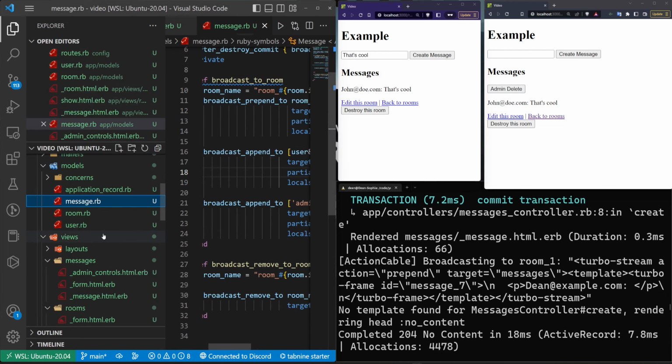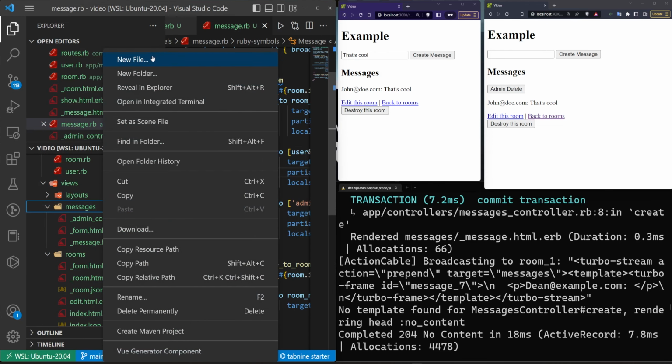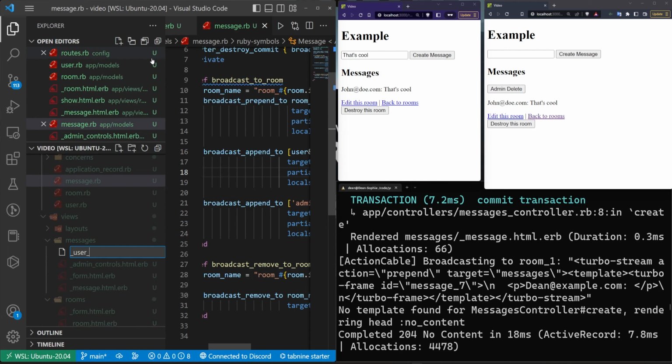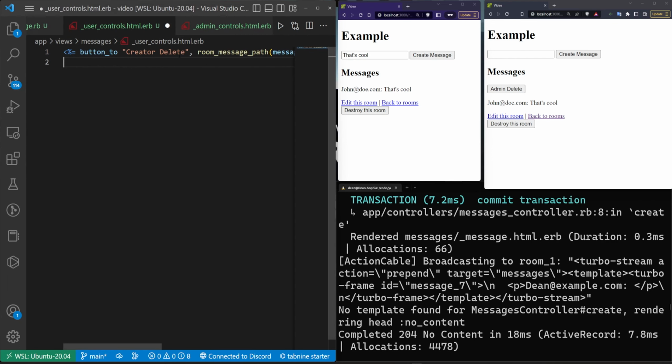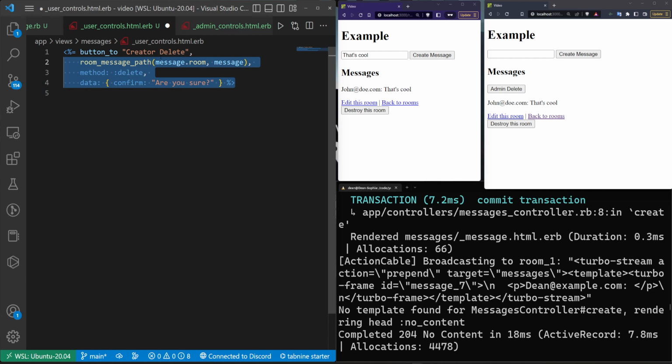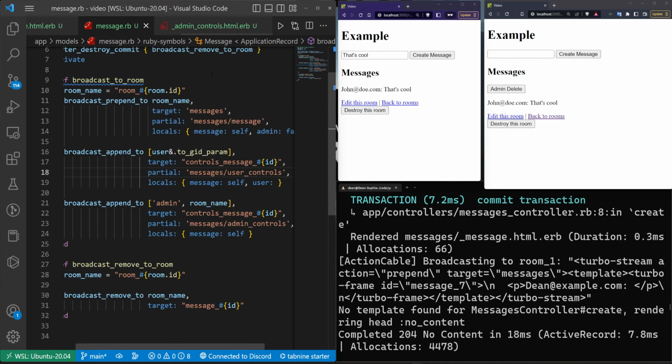Next, let's come over here, scroll down to our messages, right click, new file, underscore user, underscore controls.html.erb. This is going to look very similar to our admin button, except here we're calling it a button to create or delete instead. It's still to the same path with the same method and the same data. We're pretty much only changing the text here. So we can go ahead and save that, close this.